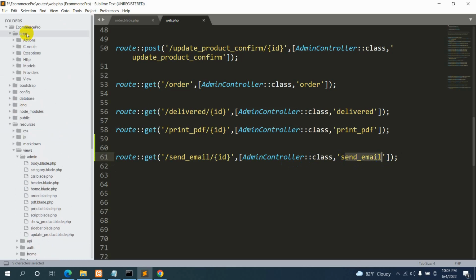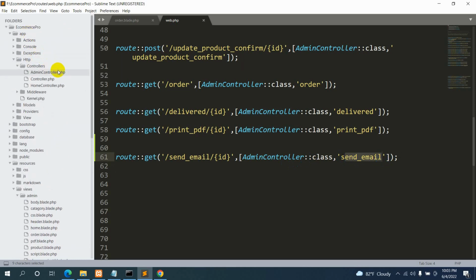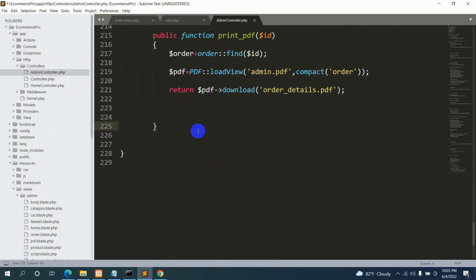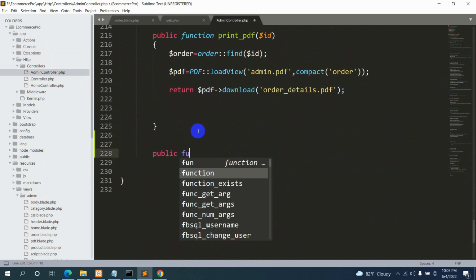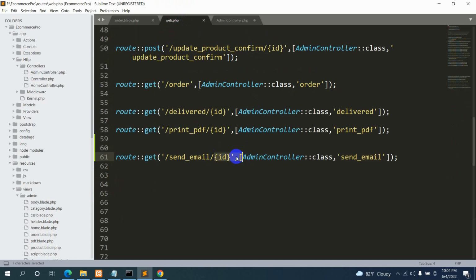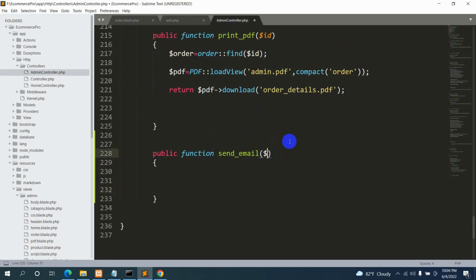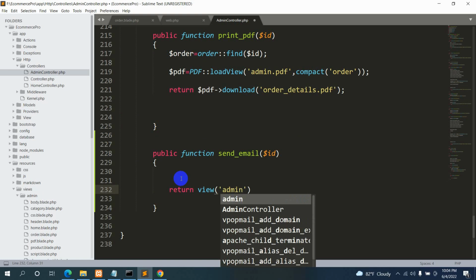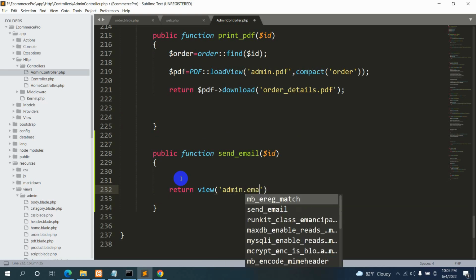So let's go to app, then Http, then Controllers, and we'll go to the admin controller, and let's go down directly. And here we are going to say public function send_email, first brackets, and we are also sending the ID from here, so we also need to mention $id over here. So right now let's just return a view. We'll say return view, first bracket, single quotation, and we are going to say admin dot. Let's say our blade file name will be email_info.